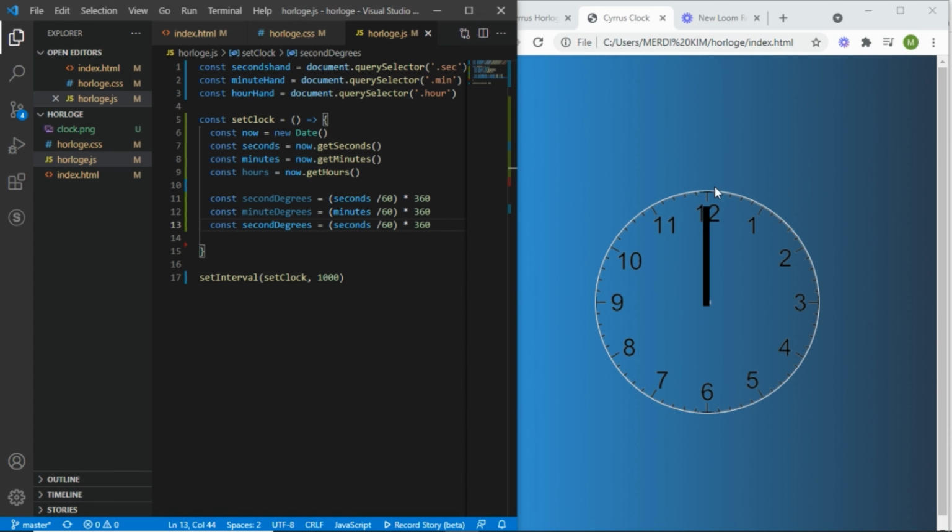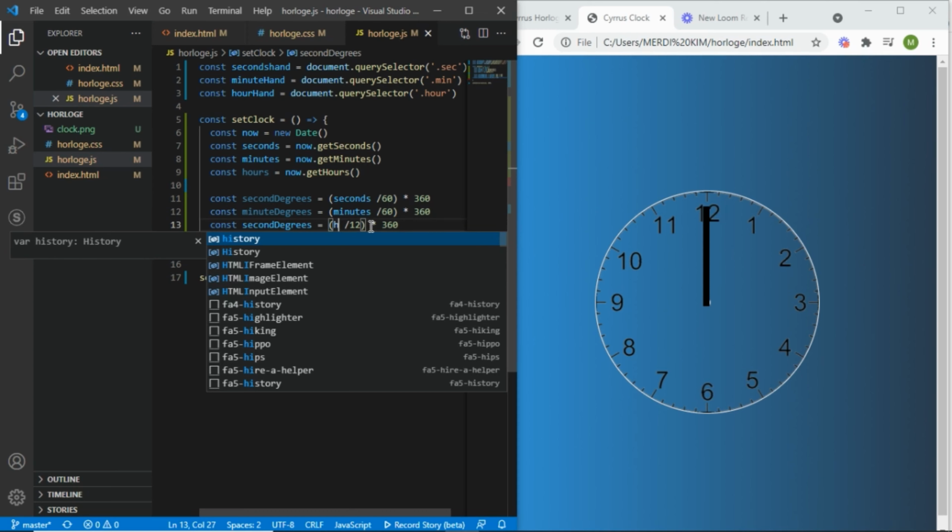Like here we have 0, 1, 2, 3. So after 12, it will be right here. So for this, we are not dividing by 60, but we are dividing by 12. And here we are accessing not the minutes, but the hours. We are accessing the hours like that.